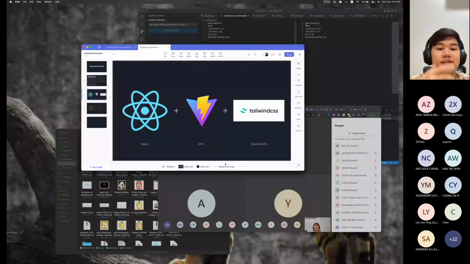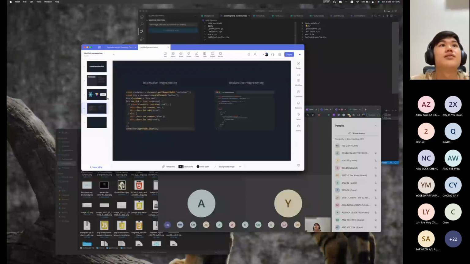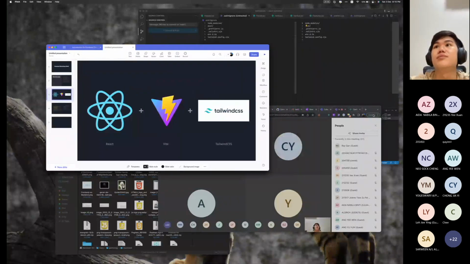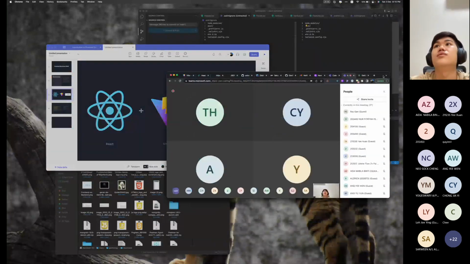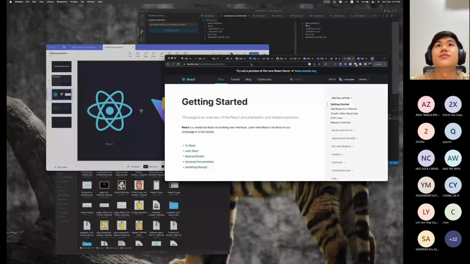So for today's workshop, hopefully when I'm writing, you guys should be writing at the same time, or else you will be lost, because I'll be starting a project from scratch. Here are some of the stuff that you guys can use.